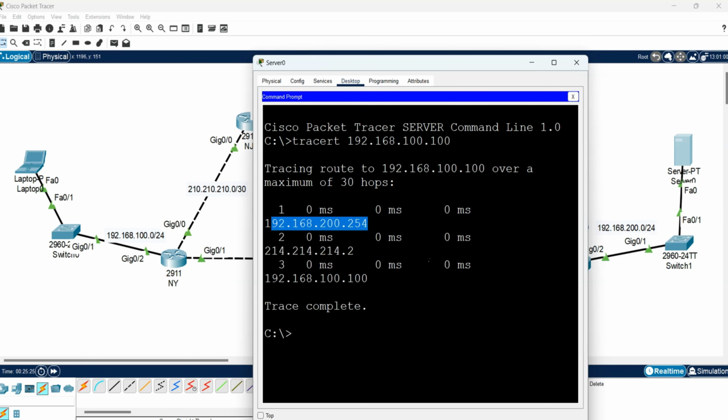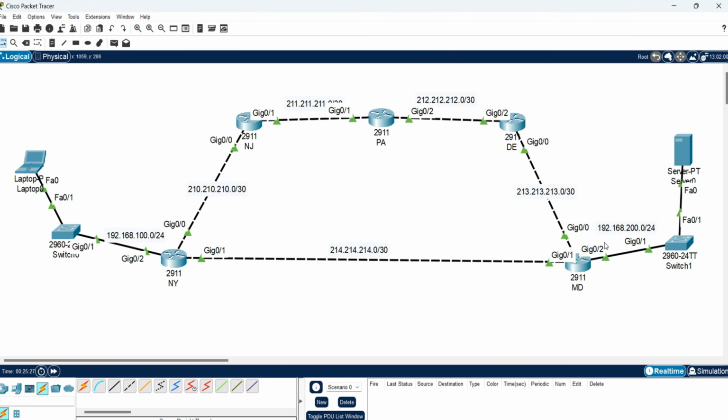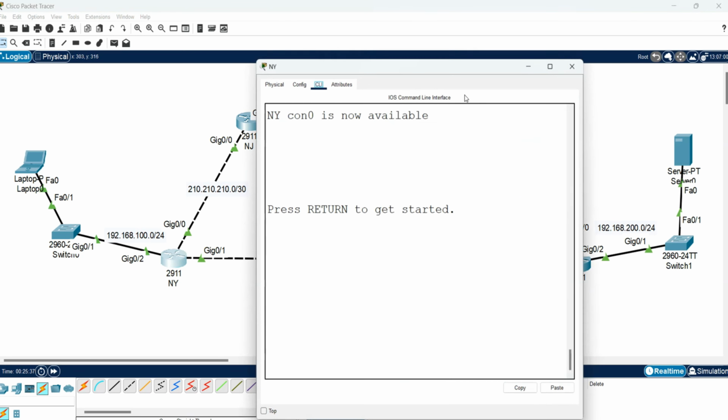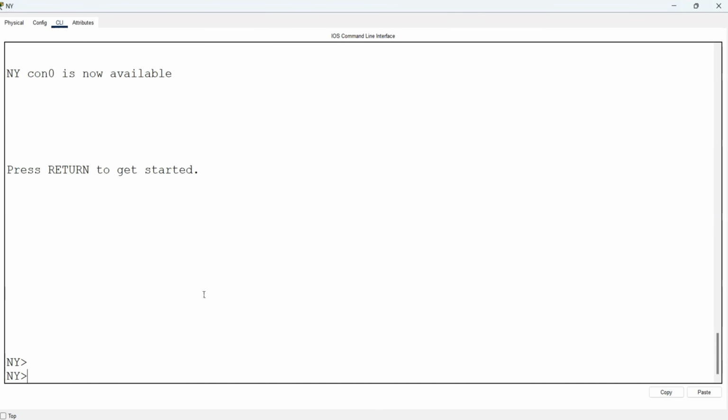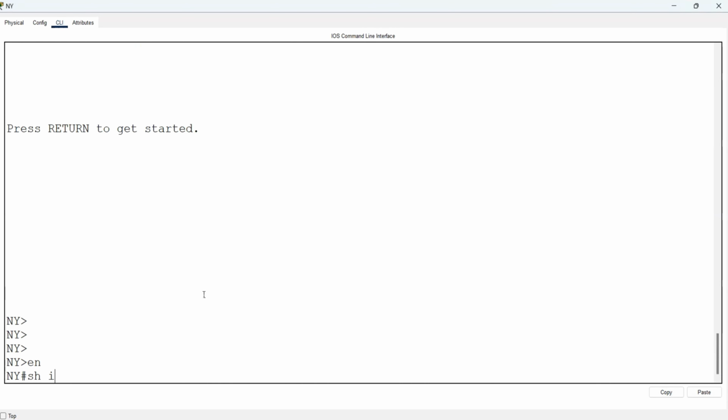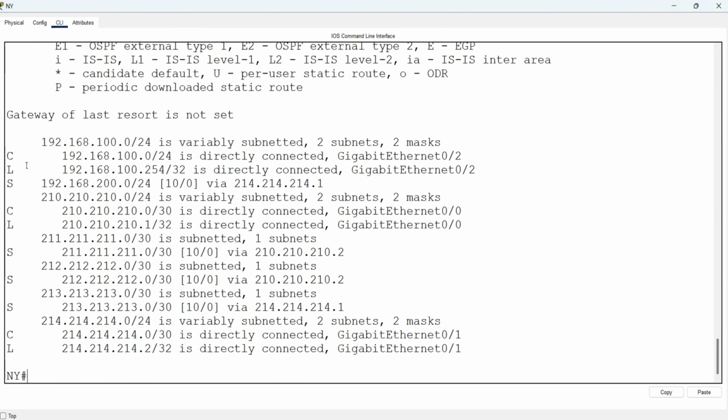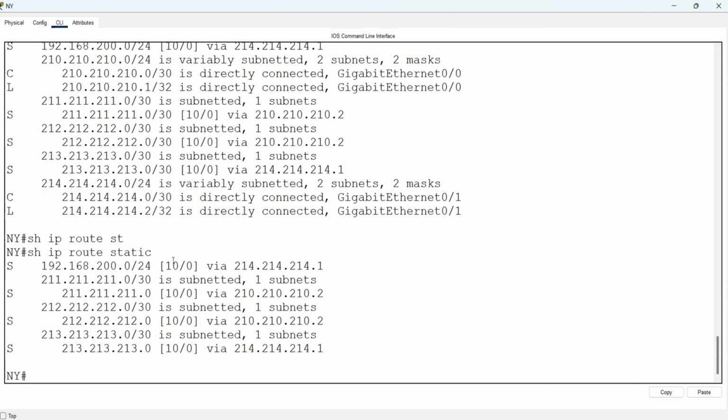Look at the path it takes. It goes through 200.254 and then it goes to 214. So it goes through here, then it goes to here. So this server is reaching this, taking this route. See that? That's the path that is taken because that's the metric. Look, if I go to New York and I take a look and see over here, show IP route. Look at my static routes. If I do show IP route space static, I can see my static routes. See the metric? I change it to 10. It tells me via which interfaces each one of them is connected with.